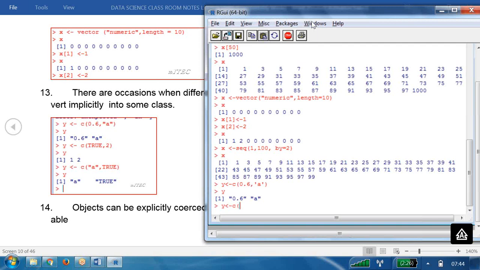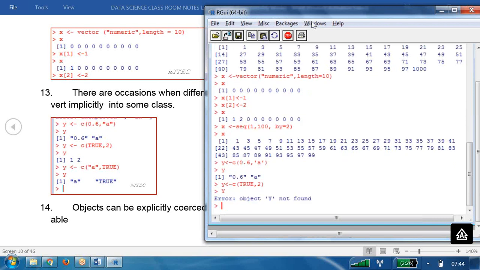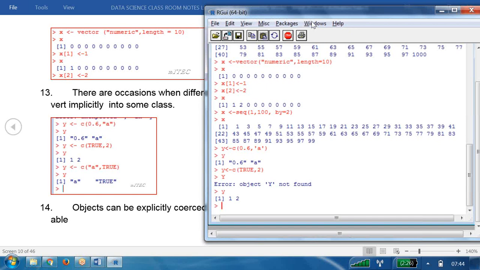True comma 2. True spelling. Then enter. Then y. Capital Y is not available. Small y you have to write. Right. It is case sensitive, sir. Throughout this R, it is case sensitive. Now, we automatically convert into the 1.